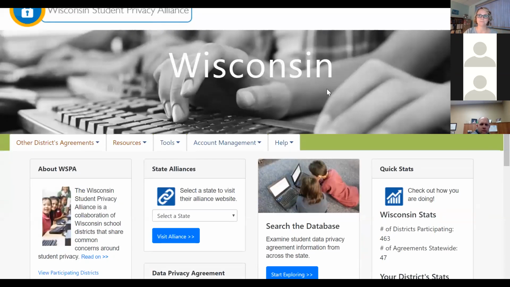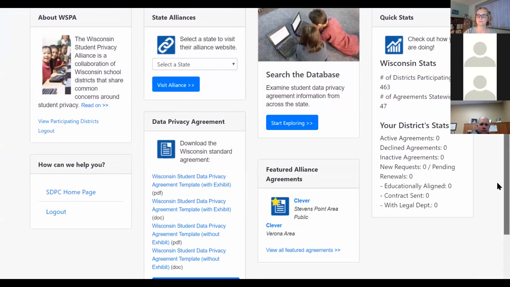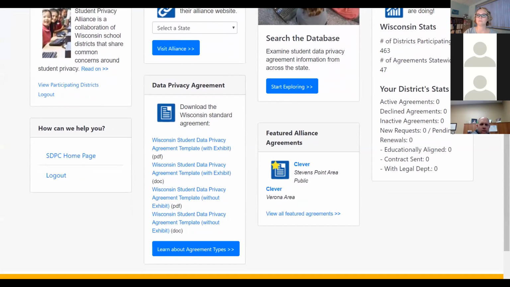And when you go to our Wisconsin page, you'll see some information about the alliance. You can look at other state alliances if you want to. What I really want to highlight today is that data privacy agreement.